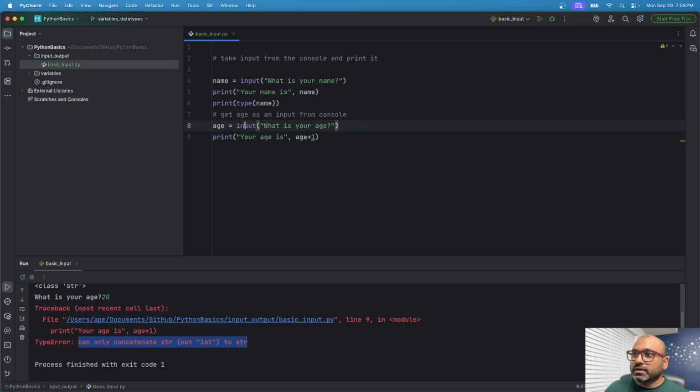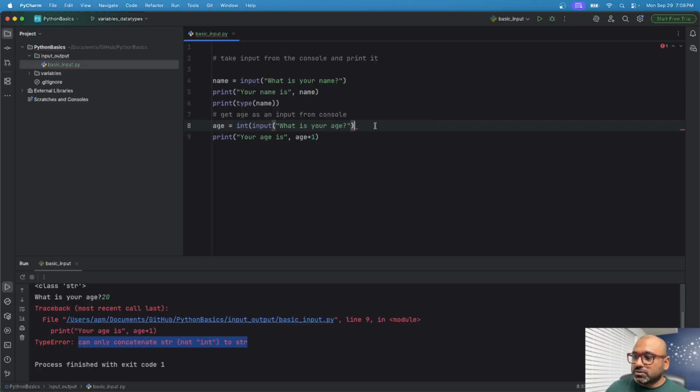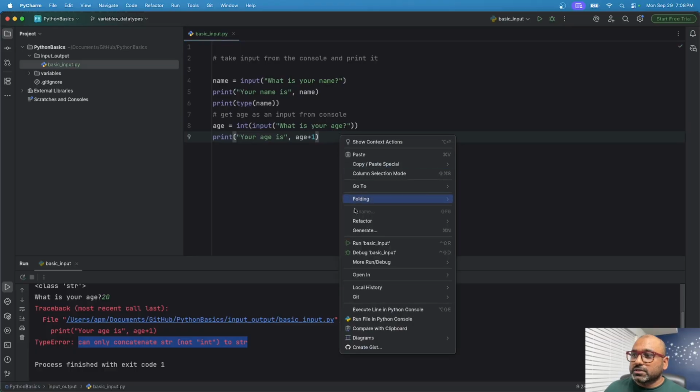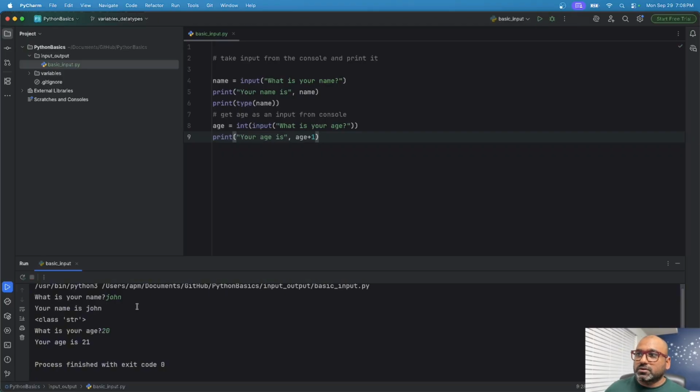We can convert the age to an integer using the concept of typecasting. Here I'll just use the inbuilt typecasting function called int. Whatever you put as an argument inside this function will be converted to an integer. All right. Now you can see that squiggly line is also gone from here, so it means there is no error. I'll just try to run my program again. As you can see, now we are able to perform this mathematical operation because age is an integer.